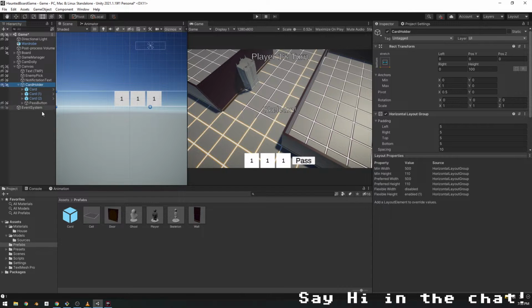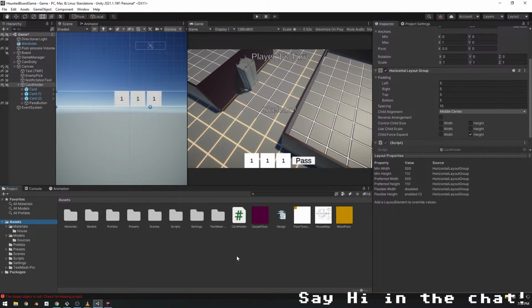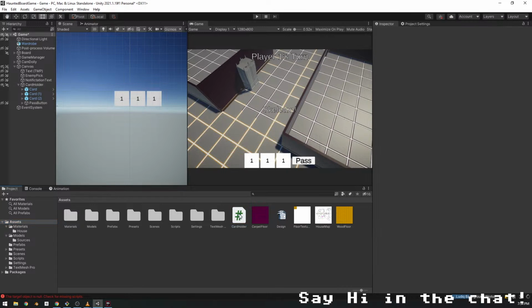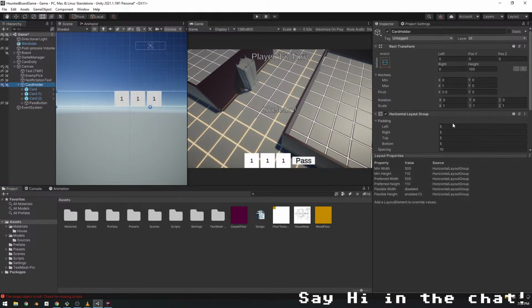Now we need something to manage these cards. So let's do... Should we just add a script? Let's just add a script. Card holder. Great. This is probably in the root. Yep. Ooh, come on. Compile. Hard drive. Having a hard time. There we go. You go in scripts. Ooh, it did not like that.